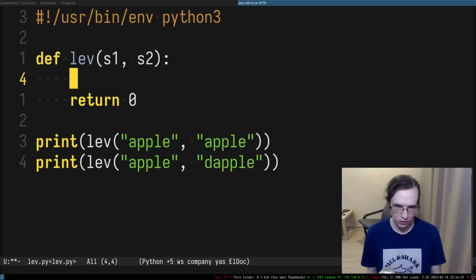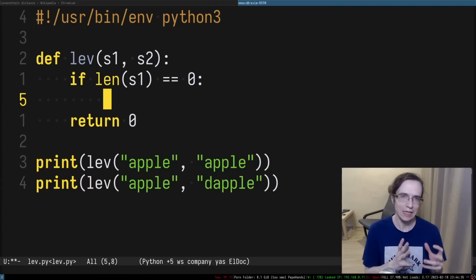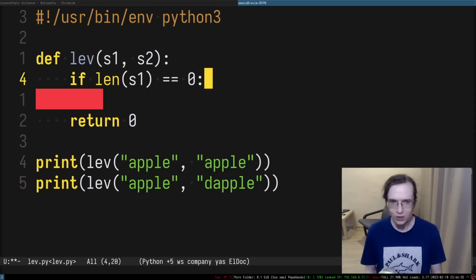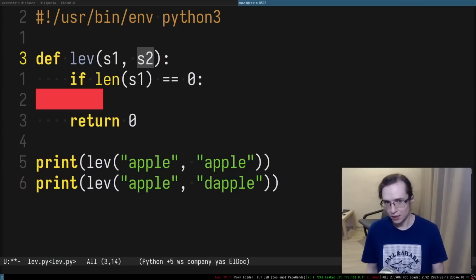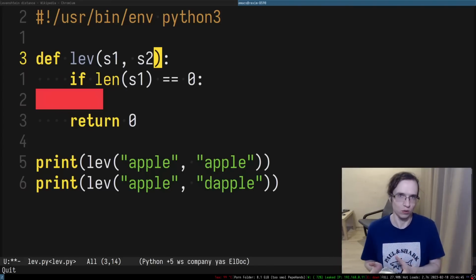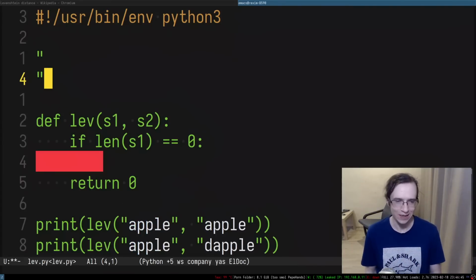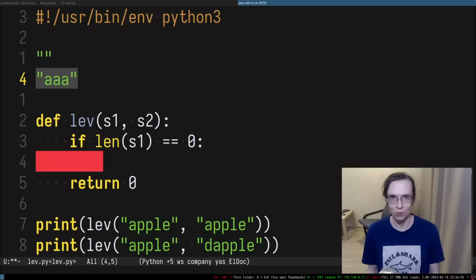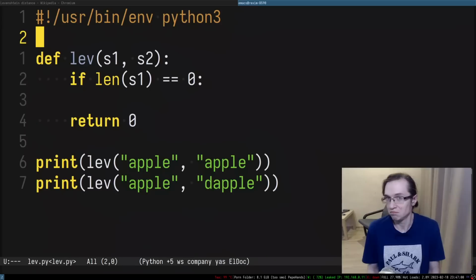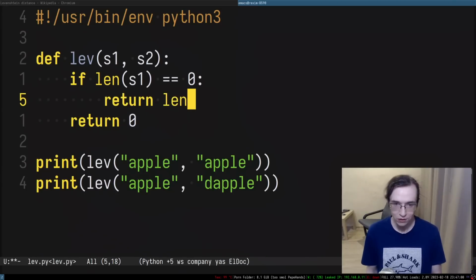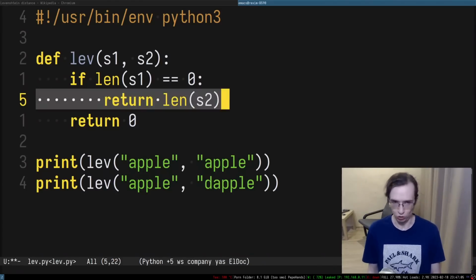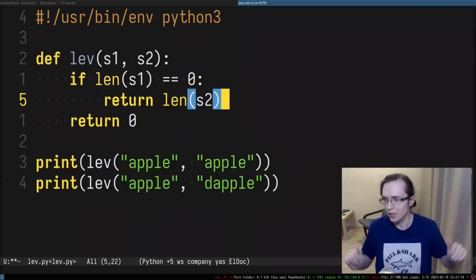The first case that we're interested in is probably when S1 is empty. So we don't have anything in the initial string. That means we have to add all of the characters of S2 to turn S1 into S2. We initially had nothing, and we have something like AAA. How to turn this string into this string? Well, we have to add A 3 times, basically the length of the second string. Makes sense? So the result in this particular case is going to be the length of S2. That's the simplest case that we can have in here.